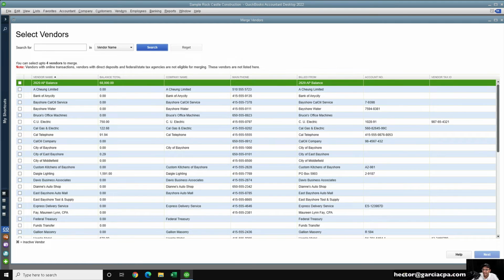So again, at the end, you have a lot of the same vendor that are essentially duplicate vendors, and you want to quickly merge them together because it takes forever to go to every transaction and change the vendor to the one vendor that you want. So I'll just give you a quick example here.